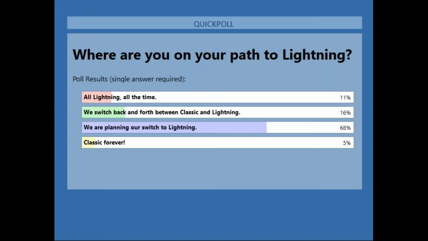16% of you are in that switch back and forth process. That's something that, you know, as your org migrates and different users and different needs, you get there. But the lion's share, 68% of you are planning your switch to Lightning, which is why we wanted to do this, because that's exactly what we're going through. But that's sort of a good number to go. And about 5% of you are off Classic forever. I hope that they keep it around forever. We don't know this from Salesforce. My guess is at some point they will be sure to switch everyone over to Lightning, but I don't think that's going to be in the next year or two.